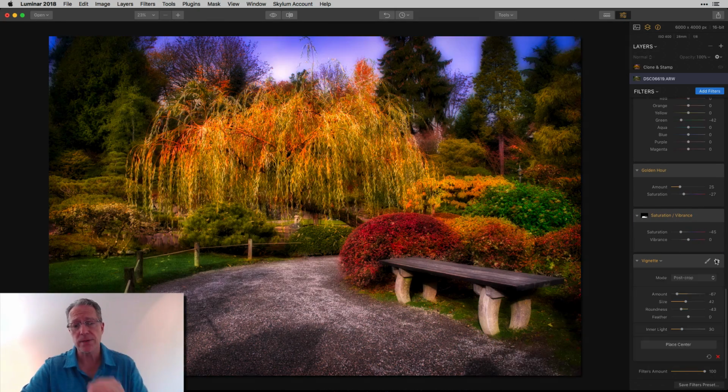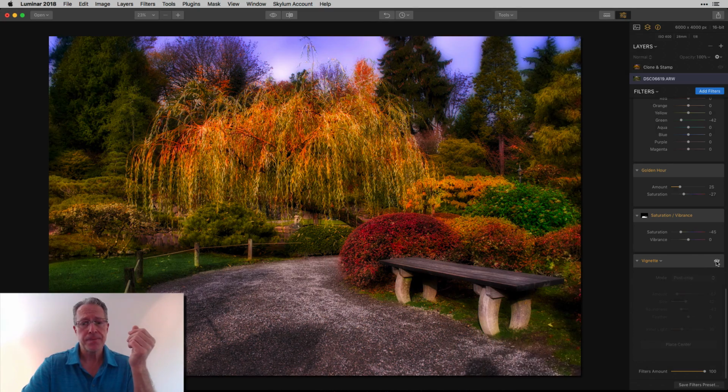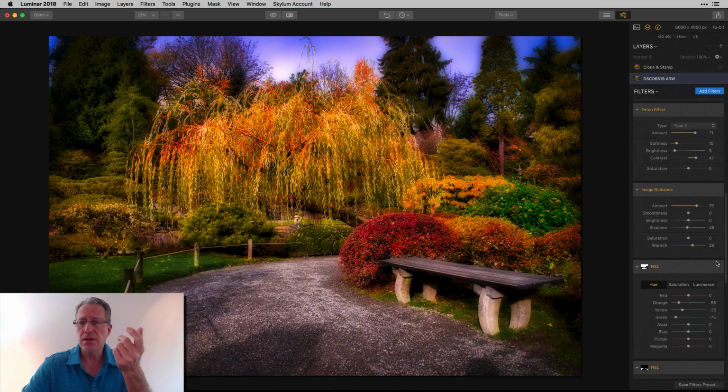And then the last thing was really a vignette. That was just tightening up the focus or the focal area of the photo. So I took the amount down. Size wasn't a big difference. I changed the roundness to more of a rectangle, and then I added some inner light. So before and after just gives a little bit of pop.